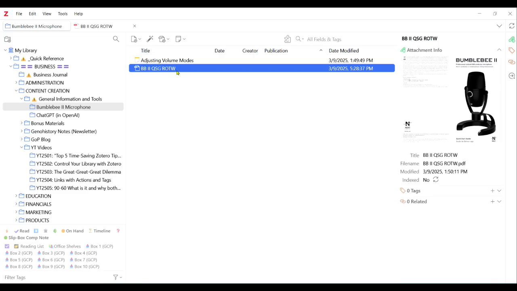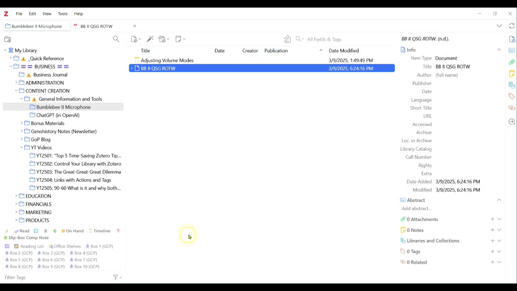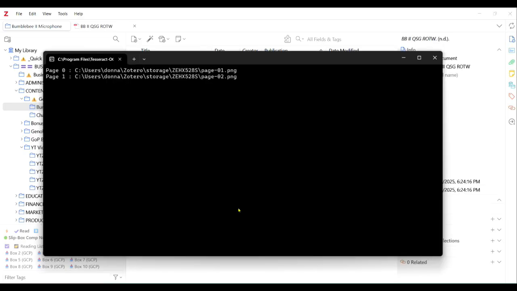So here is that PDF that I was wanting to OCR. I right-click on it, and now I have an option, OCR selected PDFs. So if you see this running, all is well. If not, you may have to check and make sure you had those paths correct in the settings. It doesn't take long for a file of this size. If you're doing something large, you may be waiting for a little bit.